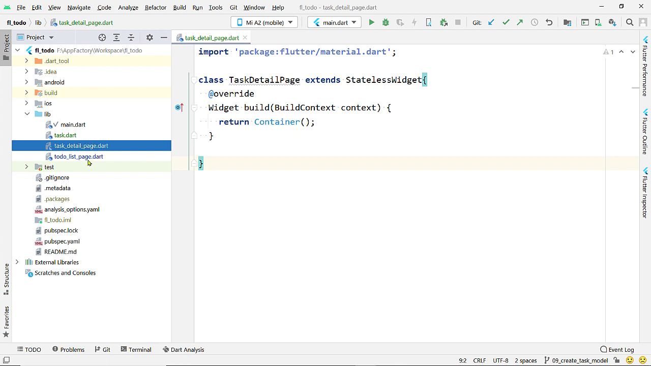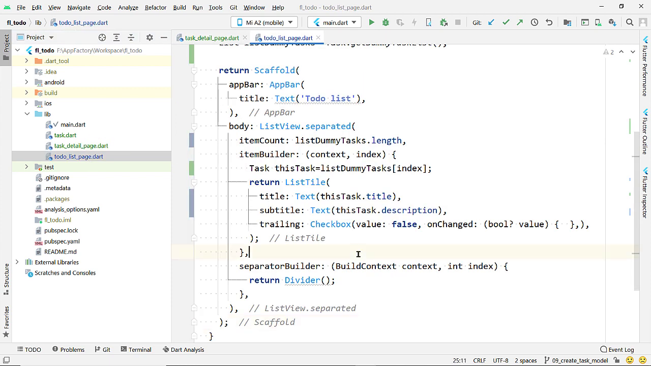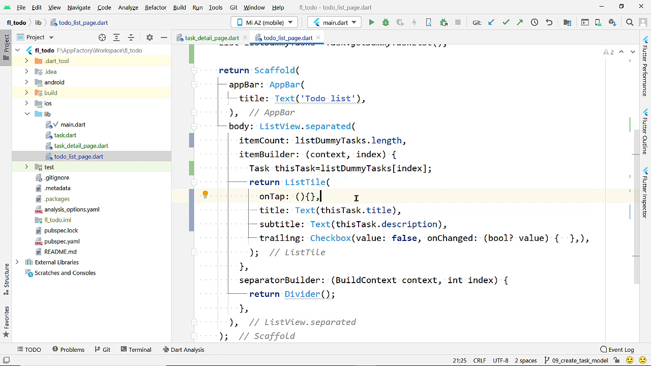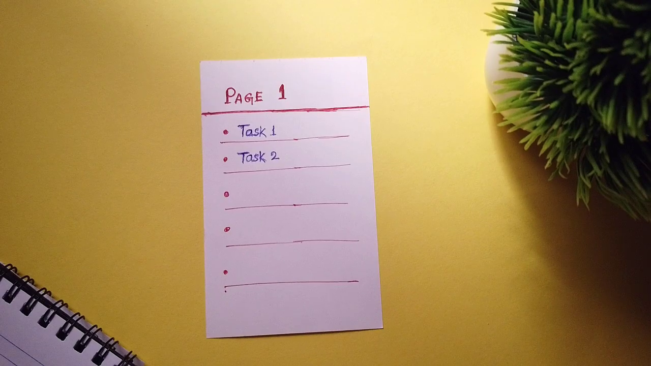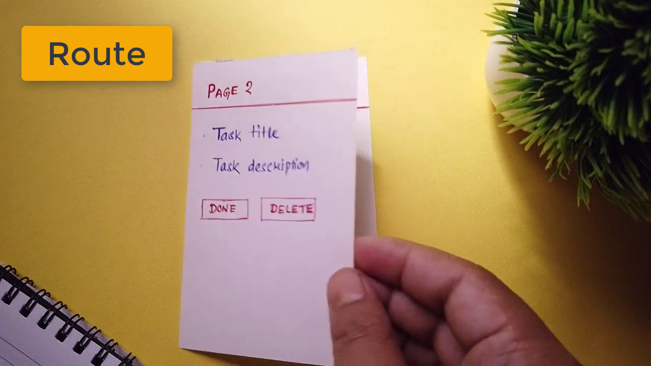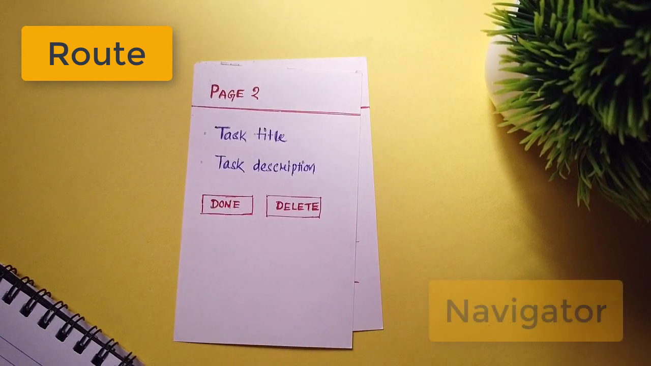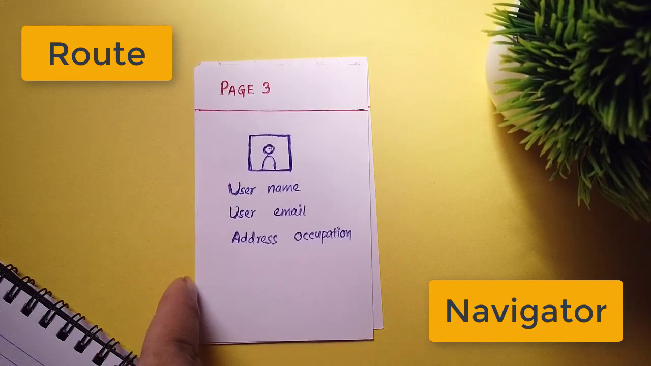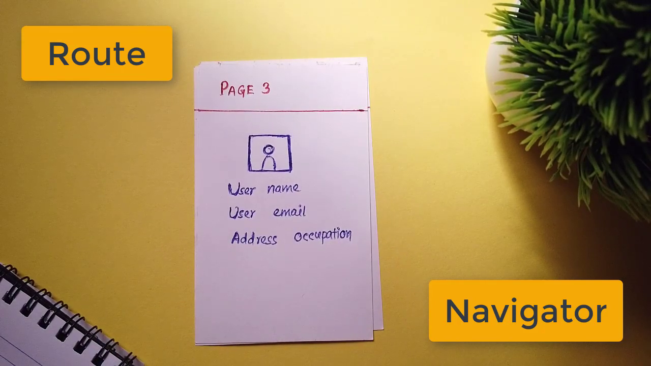Pass a function to the property onTap of the ListStyle widget inside the to-do list page widget. To load a new page on clicking an item of the list, you have to write the code inside this onTap function of the ListStyle widget. A screen or a page is called a route in Flutter, and there is a widget for managing the routes of an app named Navigator. Navigator maintains a stack of the routes, and the route at the top is what we see.